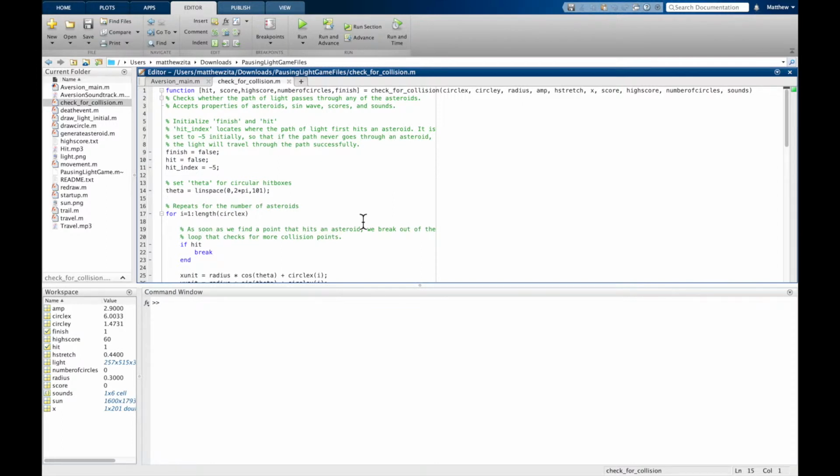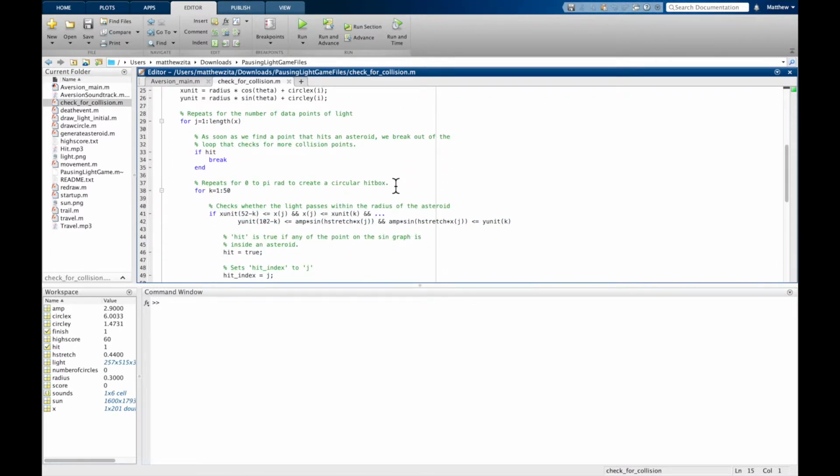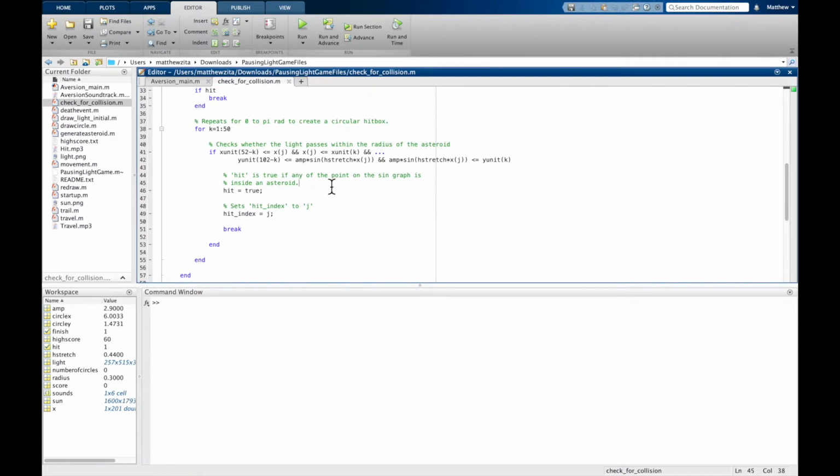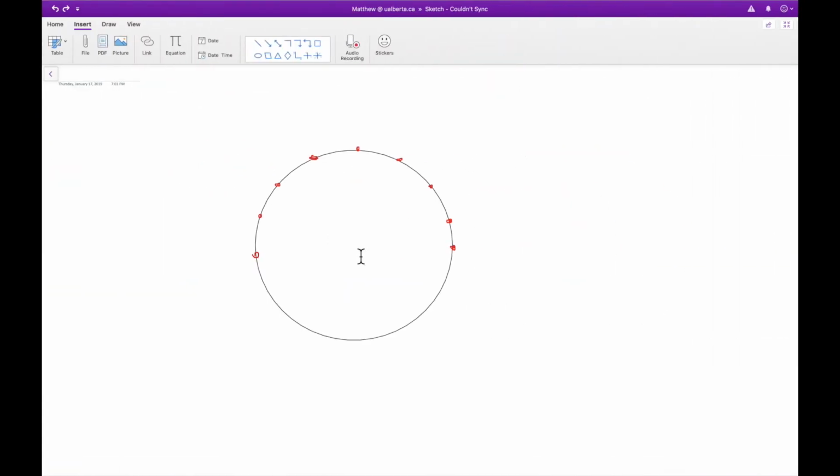Now that you've taken a look at the game, one of the important things is to check for the collision. So here is the function to check whether the light hits the asteroid, and it actually uses a circular hitbox here. To explain it further, I've got this wonderful sketch. The circle has data points placed like this, and in the actual game there's 101 data points, placed symmetrically like that.